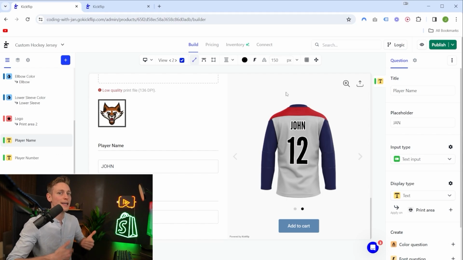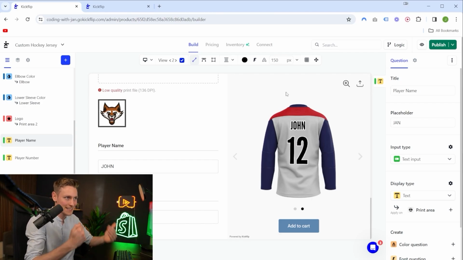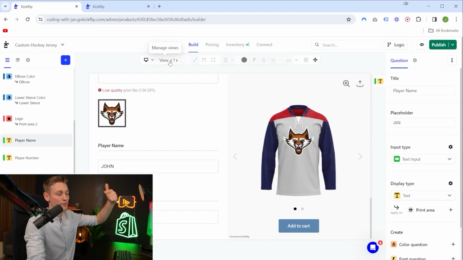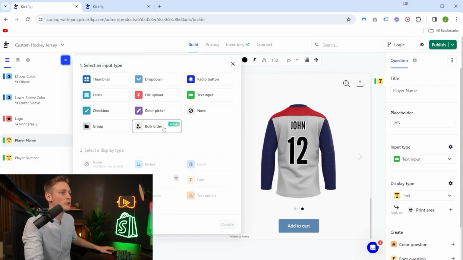Another really cool feature to highlight here is the bulk order input type. So imagine a coach would go in here and try to order shirts for the entire team. With most configurators, they would have to start over for every new player, and do the whole design over and over again, which is kind of tedious. But with Kickflip, you can now add this, as I mentioned, bulk order input type. So let's add that to our project.